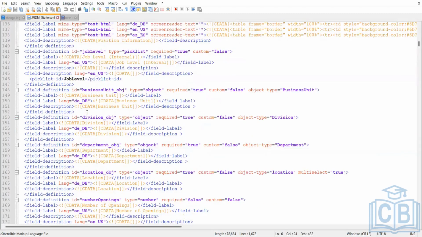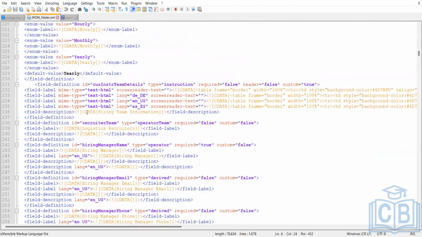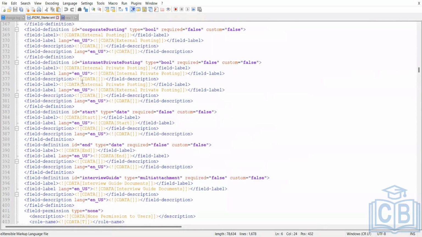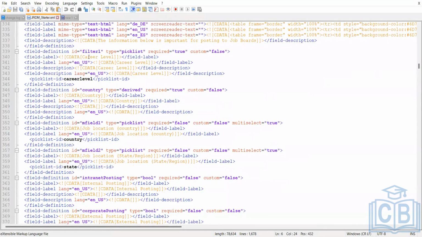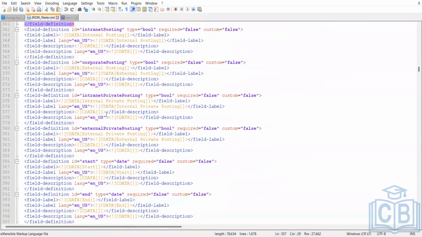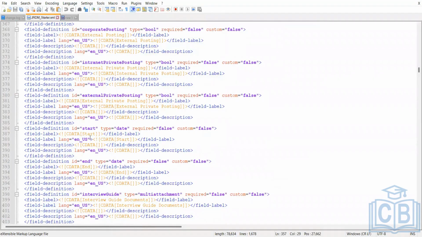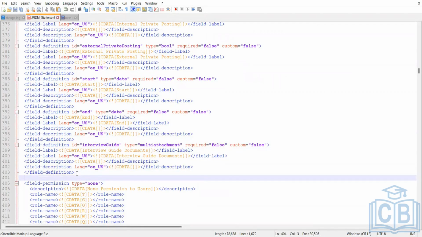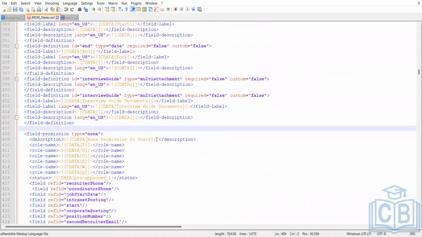Thank you. Now we are going to discuss how to give the permission for the fields. If you see here, these are all the fields. Figure 1, country undefined, multi-field 1, 2 postings, corporate postings and all. These fields have been defined till here, right? To interview guide, the fields have been defined. From here the permission starts.